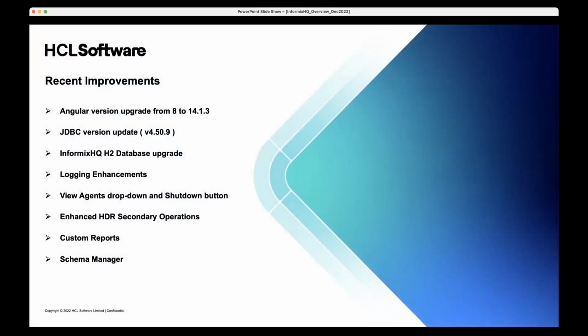Here come the recent improvements in the Informix HQ server. We have upgraded Angular from 8 to 14.1.3. We have included the new version of JDBC with Informix HQ. We use an inbuilt file database, like the H2 database, to store the login information for Informix HQ, so we have upgraded that database as well.